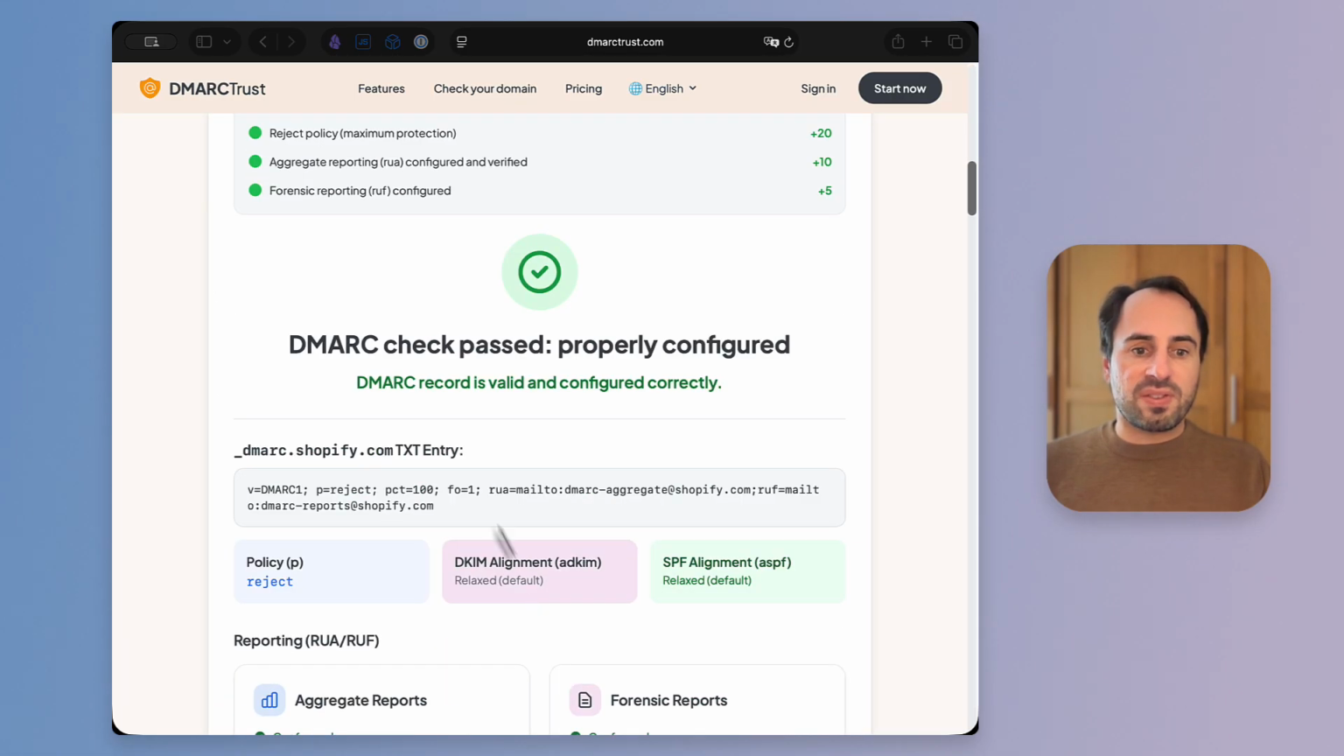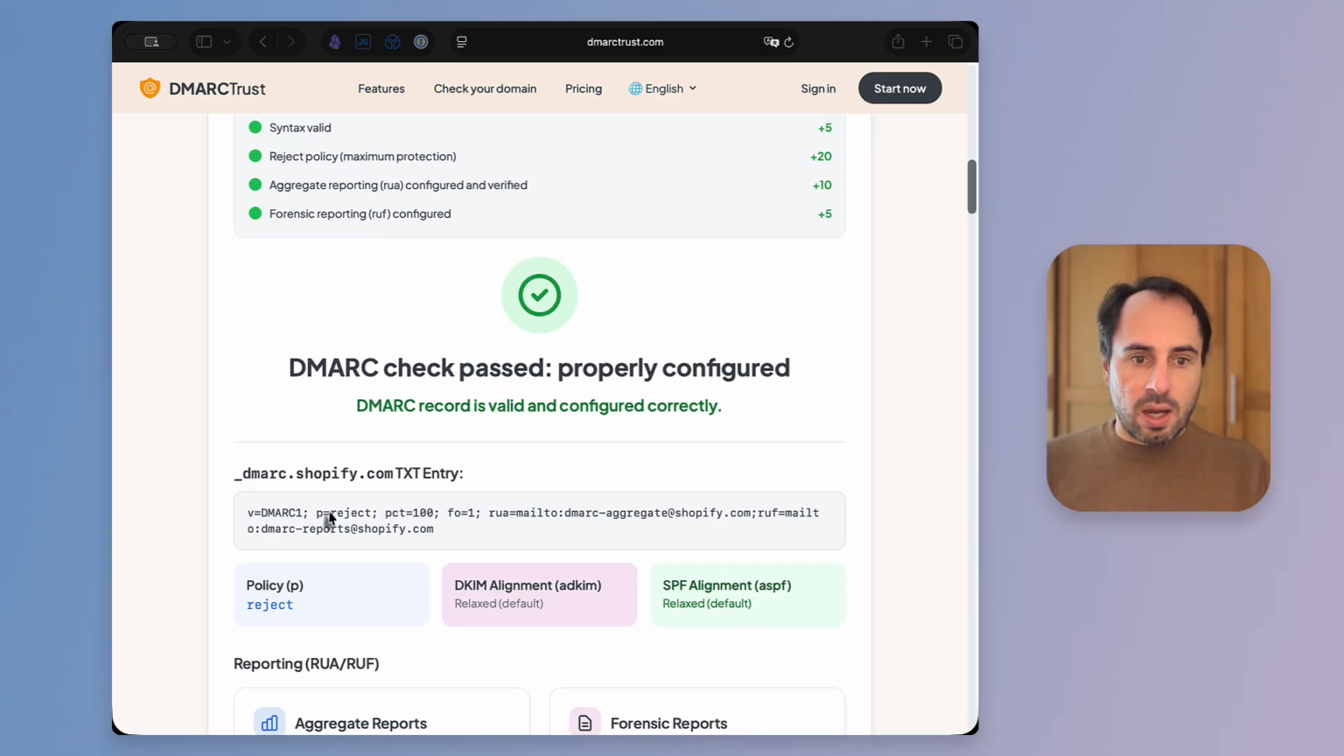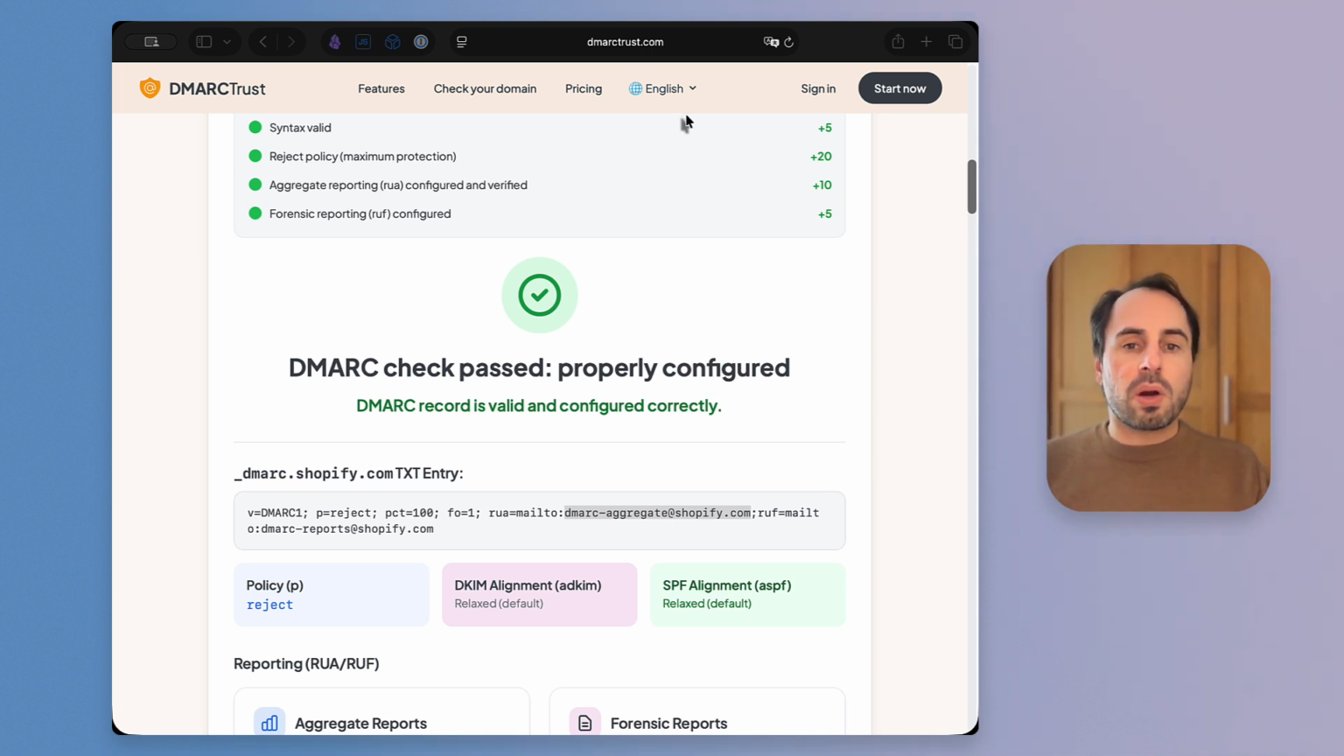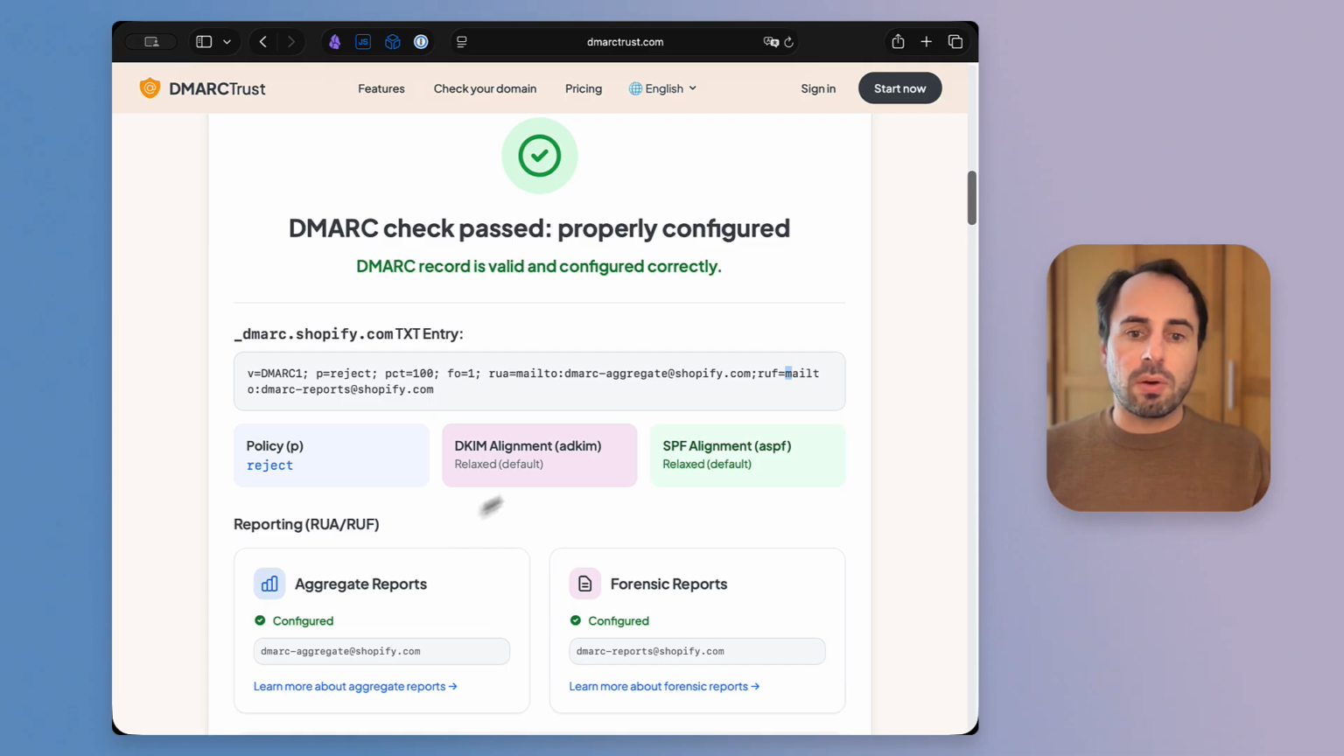Here you get a perfect DMARC record. Policy set to reject, very good. So they will get those XML reports from Gmail, Yahoo, and they will be able to understand how their policy is working in the field. They got forensic email reports enabled as well, so that's very good.